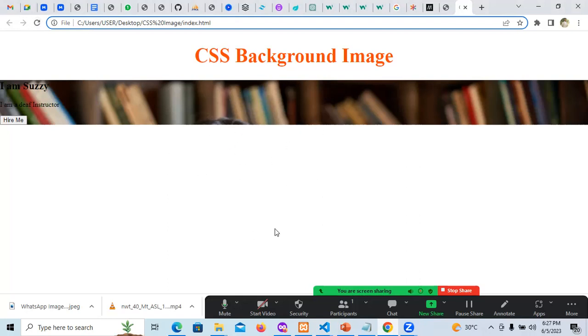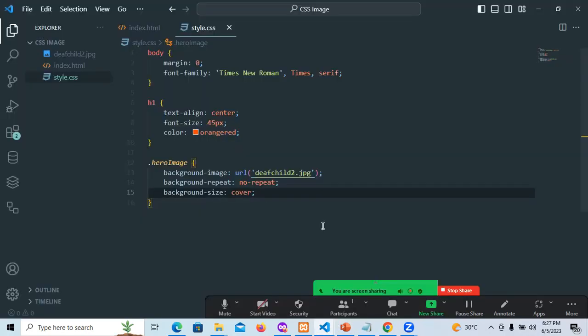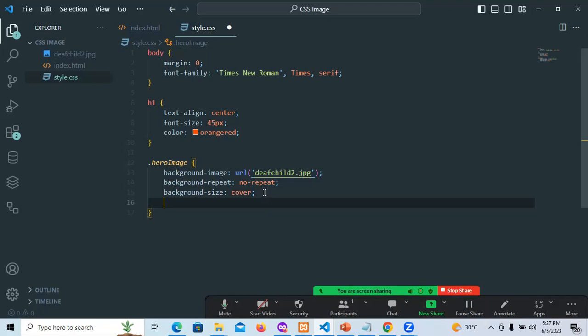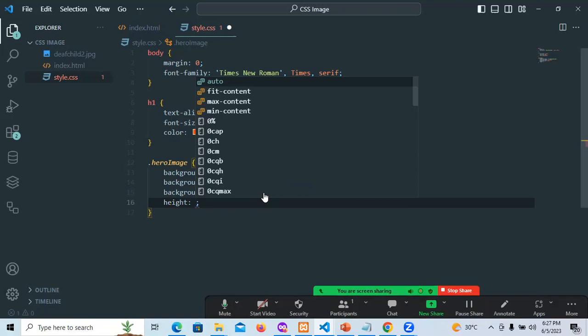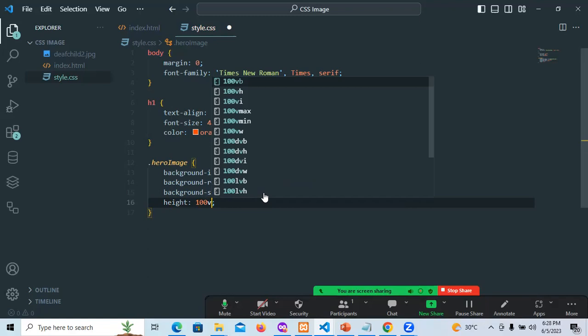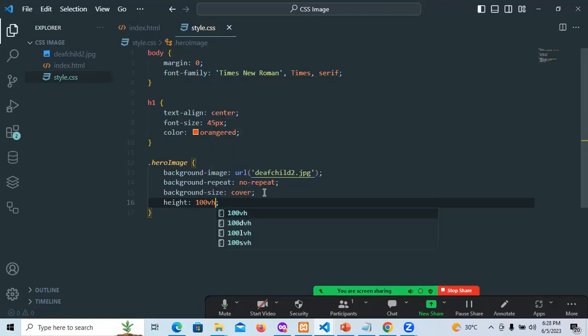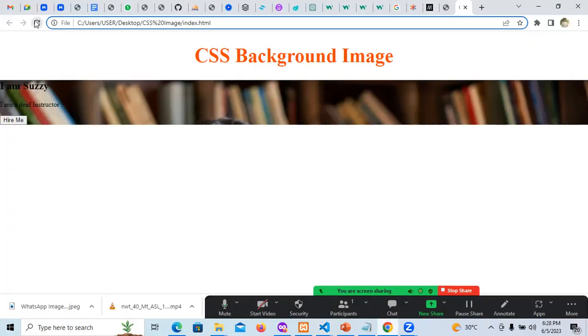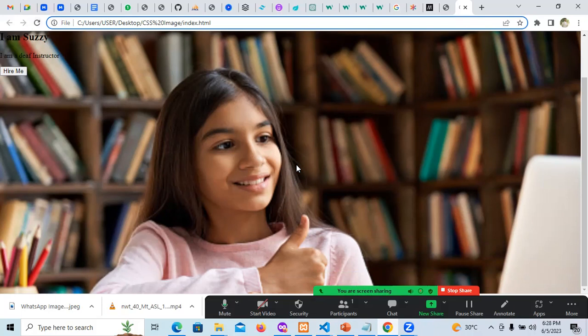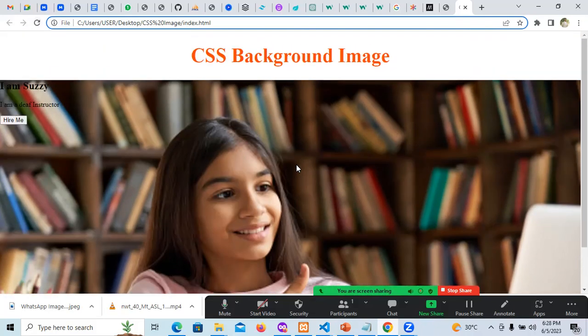I can see my image, everything is not showing. So I'm going to give it height. If I want it to take the entire web page, I'm just going to say 100vh, that is the viewport height. And if I refresh, I have that. So if you scroll, you can see that it's taking everything.